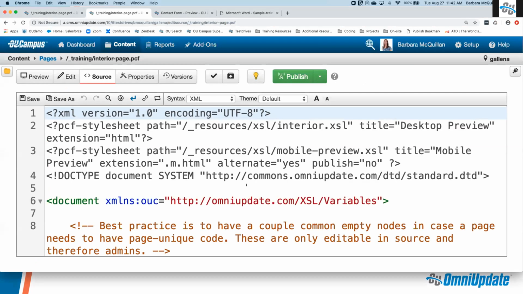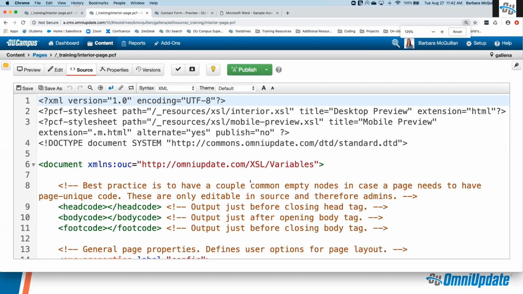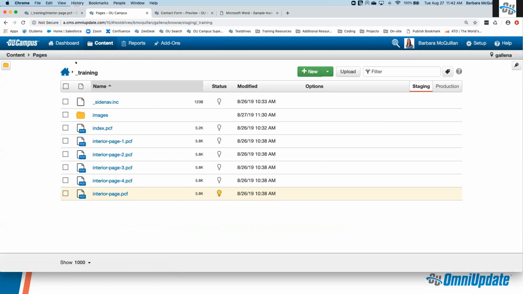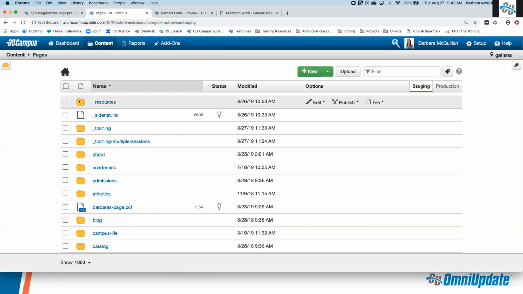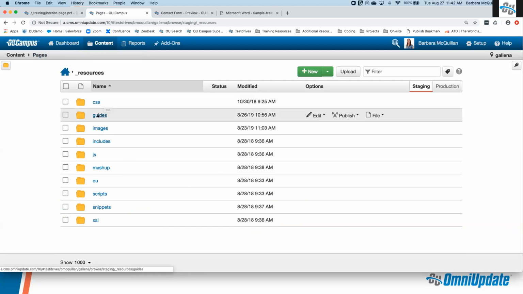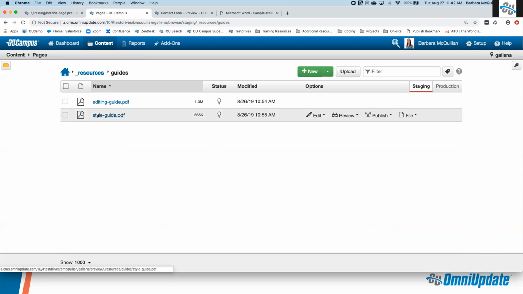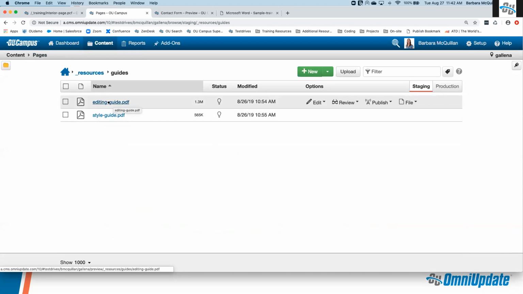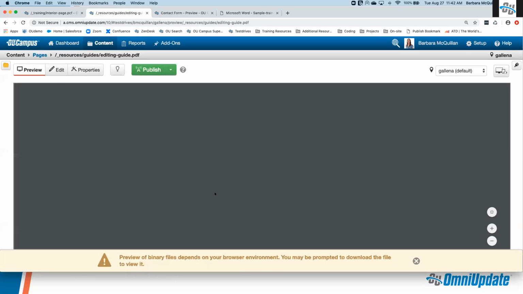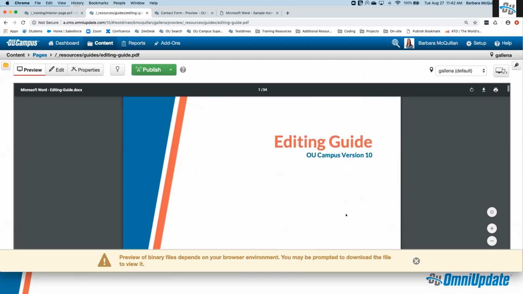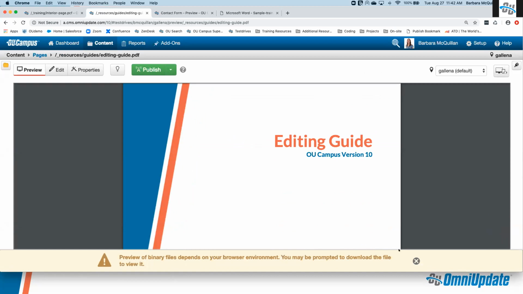So inside my sandbox, I'm going to zoom out a little bit. Hovering over content, going to pages. From the root of my site, I have created a couple of guides, and I've placed them inside _resources, inside a folder I'm calling guides. So here's my editing guide here. I've uploaded it as a PDF. And inside OU Campus, I'm in Chrome, so I am able to view this binary file here.